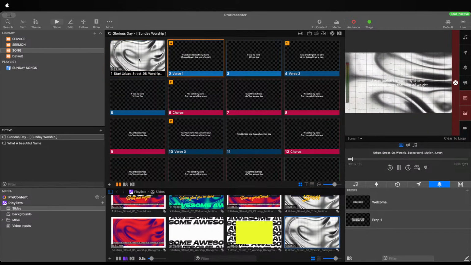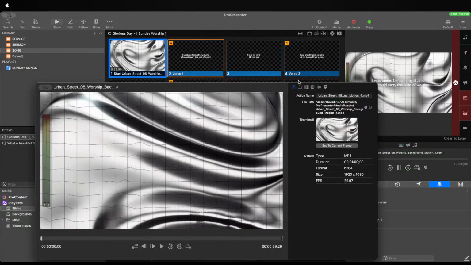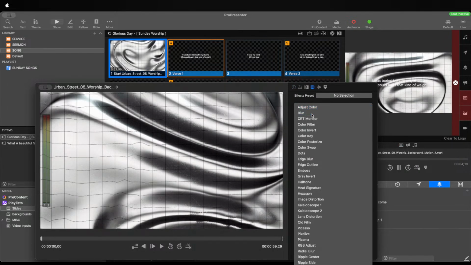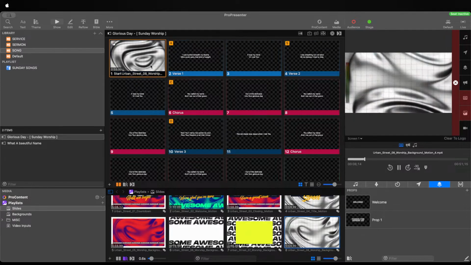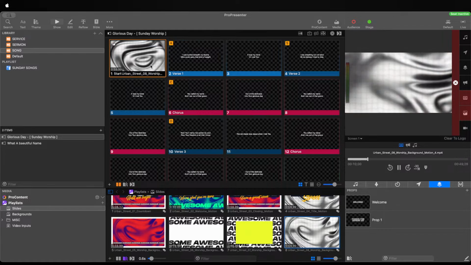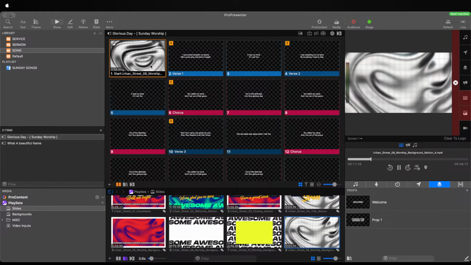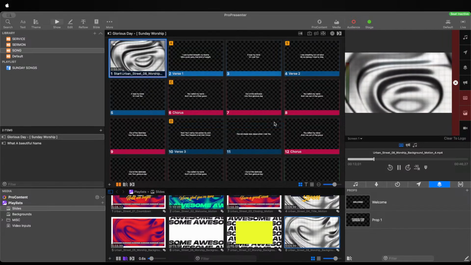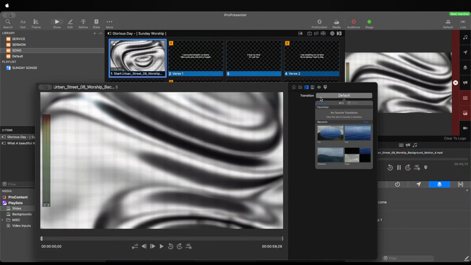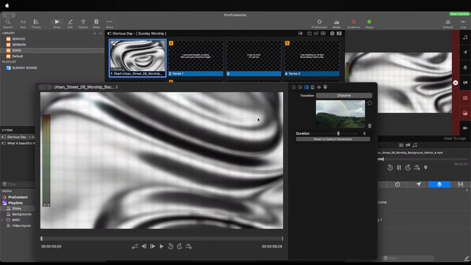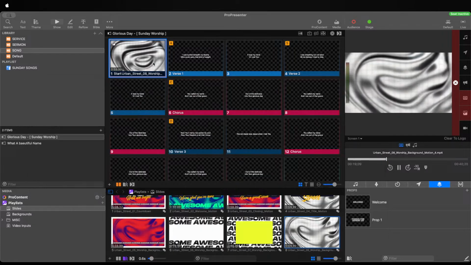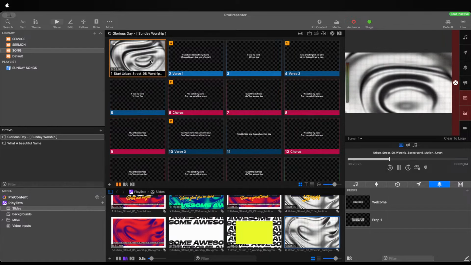And then I'm going to add a little bit of a blur onto it so that I don't see it as crisp as it is. Okay, so I'm going to start off the song like that. What I like to do with my backgrounds is fade into them, transition into them, so it's not just a cut. So I'm going to add a 3-second fade into the song with that, which would be great.